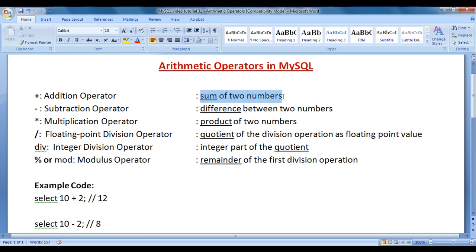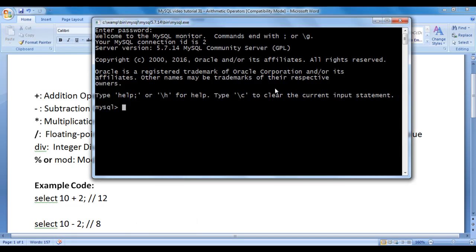To get sum of two numbers, we take help of addition operator. To get difference between two numbers, we take help of subtraction operator. To get product of two numbers, we take help of multiplication operator. To get quotient of the division operation as floating point value, we take help of floating point division operator. To get integer part of the quotient, we take help of integer division operator. To get remainder of the first division operation, we take help of modulus operator. Let's go to MySQL console and understand how we work with arithmetic operators in MySQL.